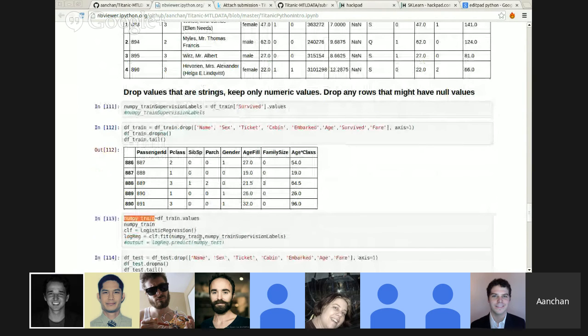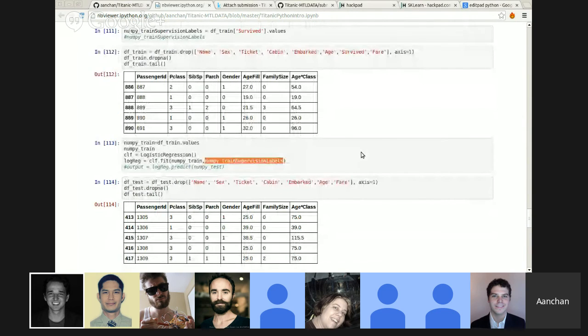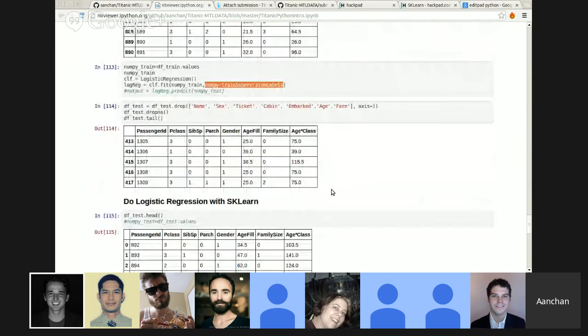Similar to what you saw, I've imported logistic regression from scikit-learn, so I create the logistic regression object. A lot like the GLM fit, on the logistic regression object, given your training and test data, you create a model. So my final data looks like this, where under Out 112 you can see these are the only numeric fields that I have. Once I've done that, I've created my model.